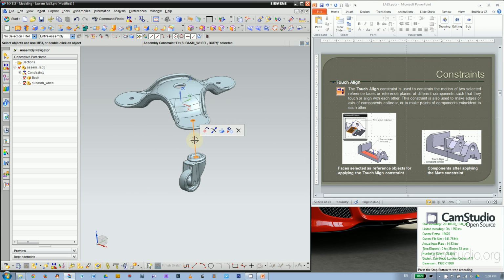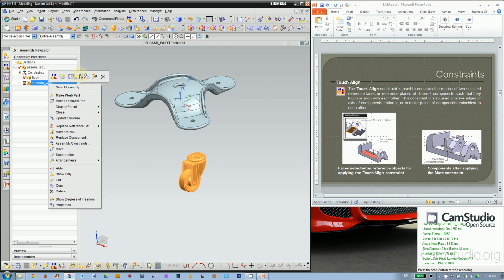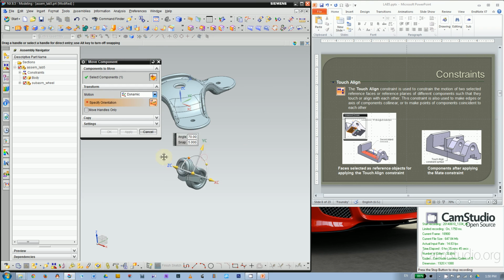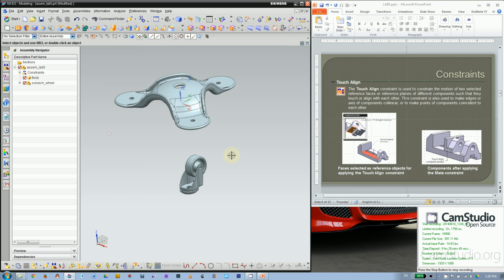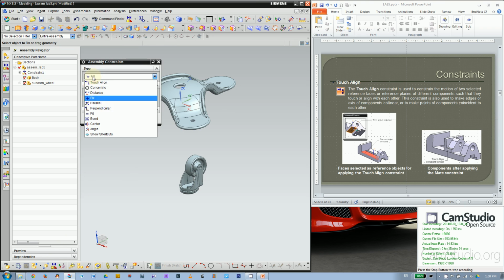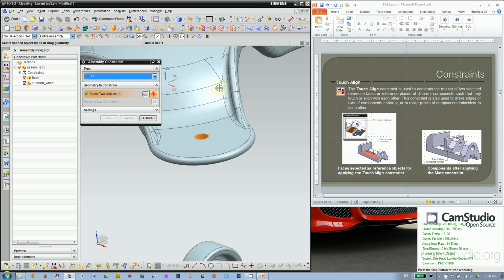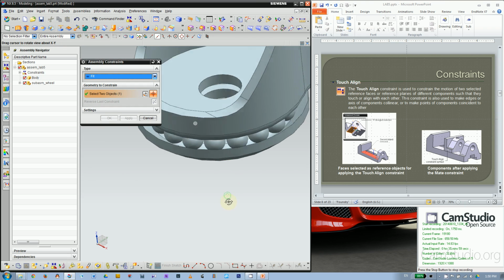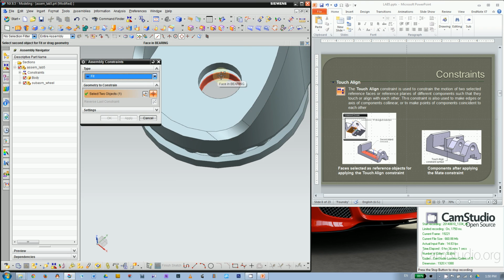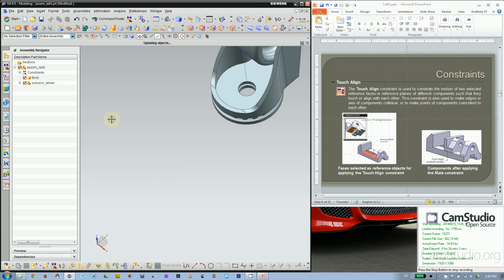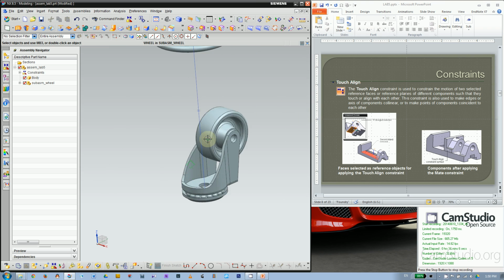We can delete this constraint first. And since this is actually reverse direction, I'm going to reverse this 180 degrees. Then put the constraint back, the fit constraint for the cylindrical faces, and it must be with the same radius or diameter.